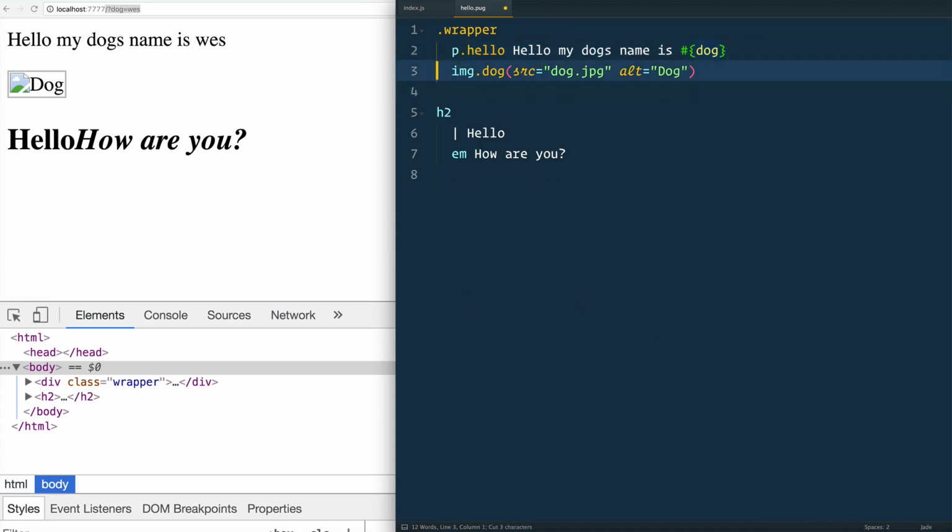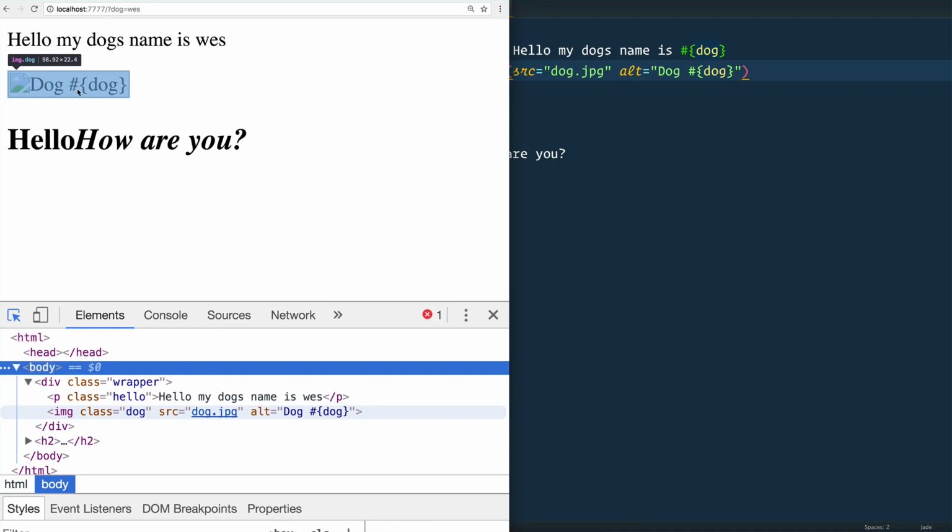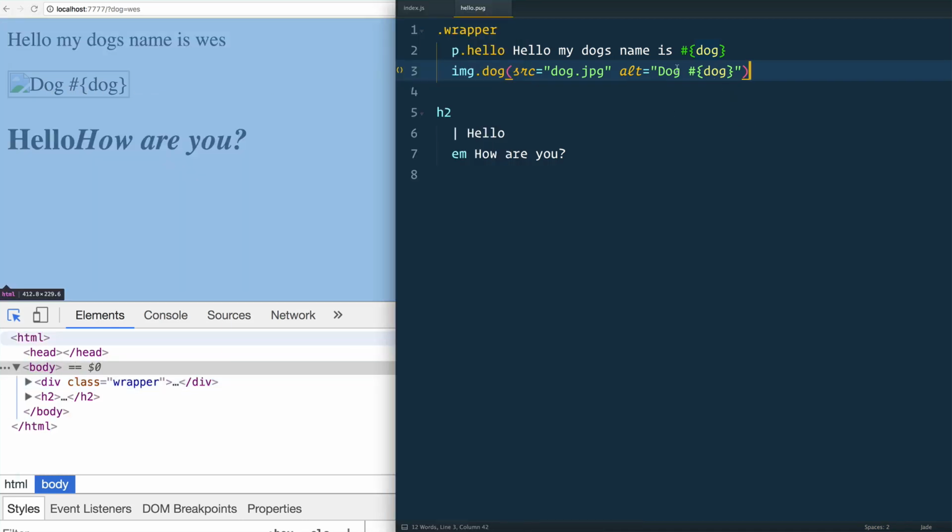Another thing that we need to know is, let's say we wanted to put the dog's name in the alt tag. Previously in Jade, what you would do is you would do pound like that, and you would say dog. But it actually doesn't work. You see that it actually just writes the word. So how do you put variables into attributes? This is how you put variables into text.